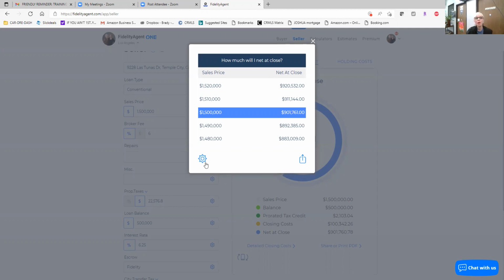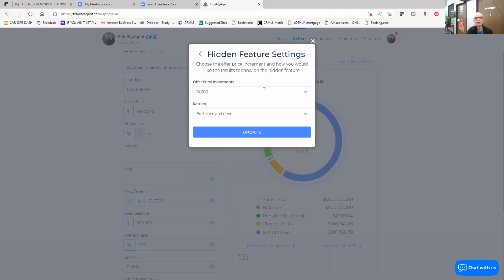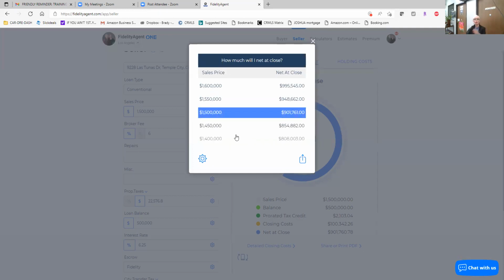Okay. Right now it's defaulted to $10,000 increments. So again, you would click on that little wheel and you have the ability to change the increments from 1,000 up to 100,000. And you can show in both increase and decrease or just increase. I'm going to leave it at both increase and decrease. You click on update and now it will give you these estimated fees based on the different sales price. Okay, any questions?